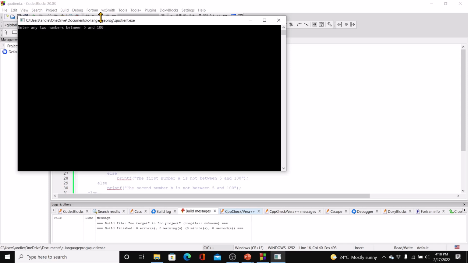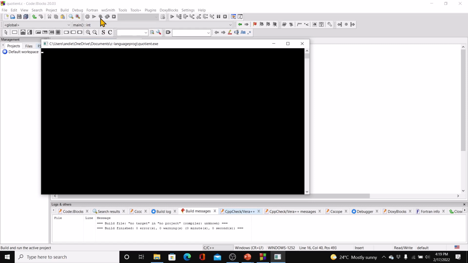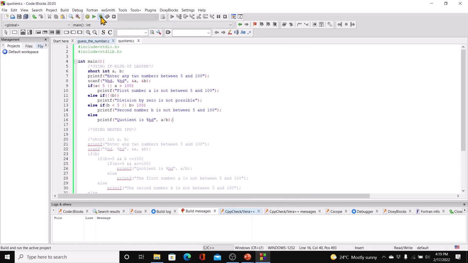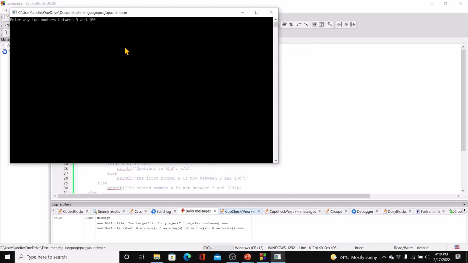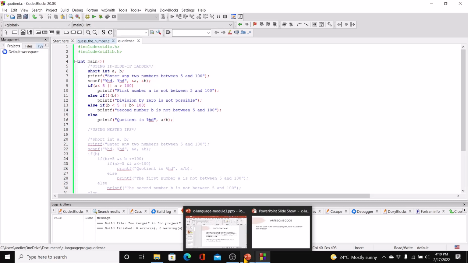Let's say 80 and 4. Second number b is not between 5 and 100, right? And that again. Let's say 80 and 10, quotient is 8. Let's try entering a less than 5, so let's say 4 and 60. First number is not between 5 and 100, so you see how that works, right? Moving on.